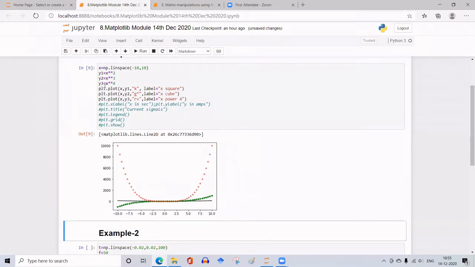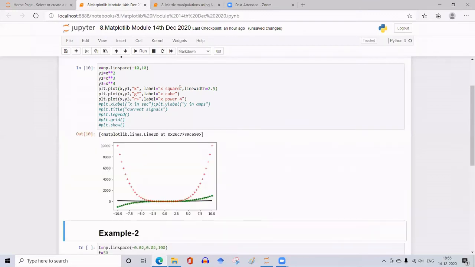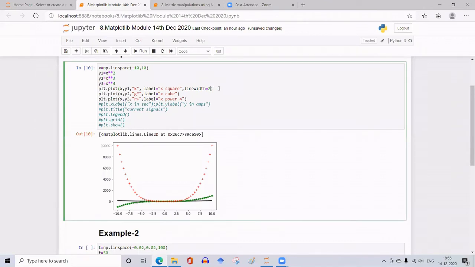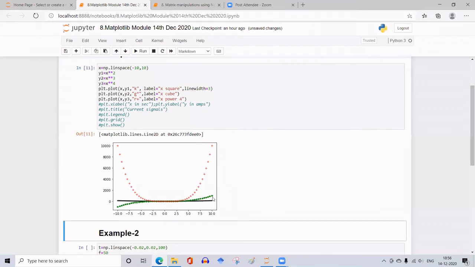Okay, is this clear now? How to get the plot? plt.plot, then x-axis, y-axis. Then if you want a different color than the default, then label it. And you can even change the line width. Line width is equal to, say, I'll make it as 2.5. By default, it is about 2 or 1.5. You got this black one thicker than the previous one. I'll make it as 3. Still thicker. Got it?